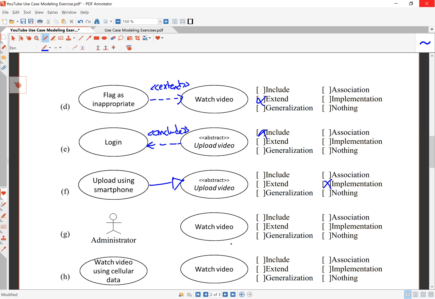So the association doesn't matter whether, when, or if it's going to happen. It's just saying that if you're going to watch the video, I need to associate it with the administrator. So during the watching of the video, is an administrator going to be involved at some point? If the answer is yes, then it's an association. So write down association as such. Exactly, we don't care about if, when, or where, or how.